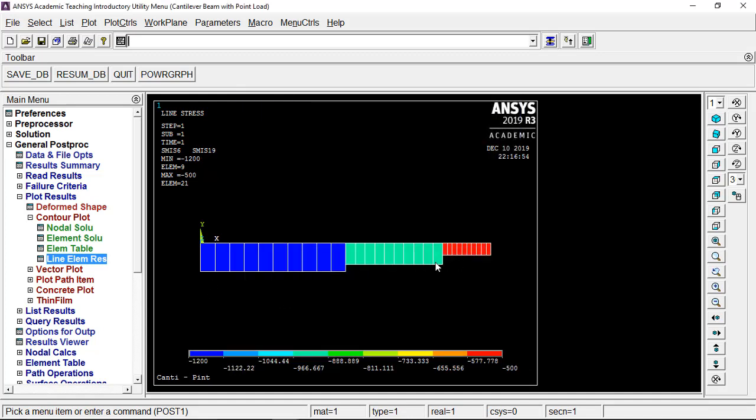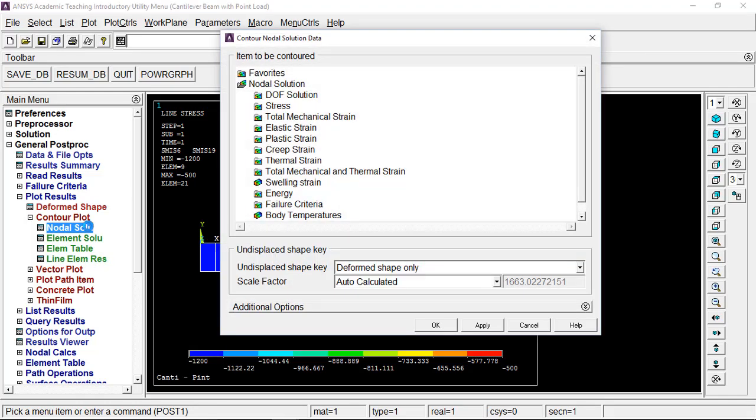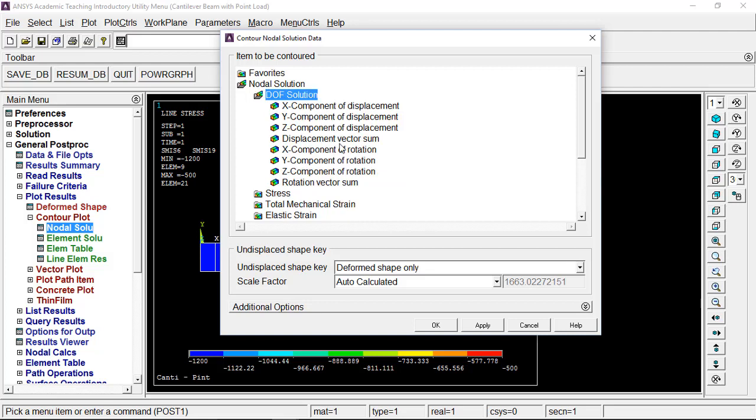This is the shear force diagram. You can get it from element 6 and 19. Okay, so next we need to see the nodal solution of each and every element for the degrees of freedom, and then displacement vector sum. Go to displacement vector sum.